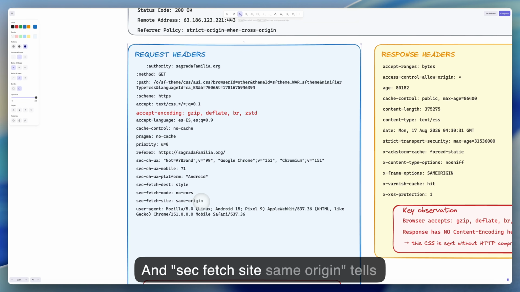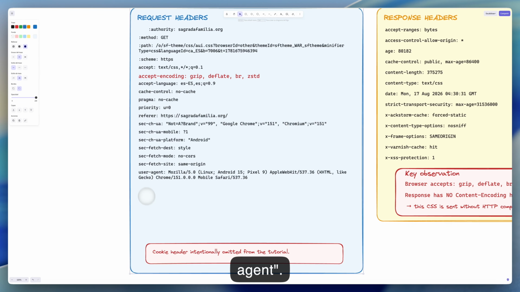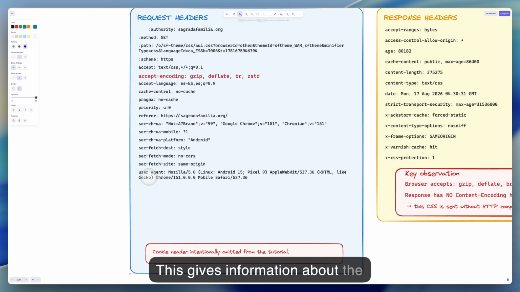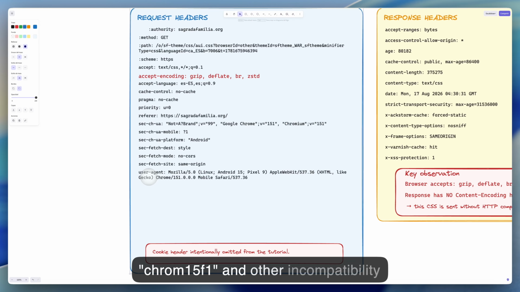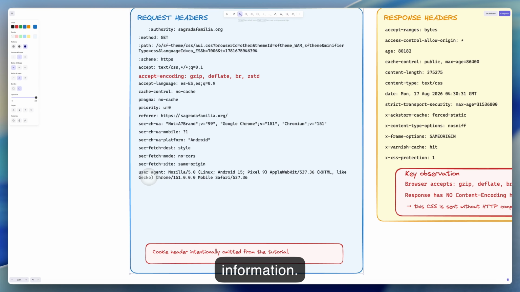And Sec-Fetch-Site same-origin tells us that the page making the request and the requested resource belong to the same origin. And finally, we have the classic User-Agent. This gives information about the browser, operating system, and the device environment. Here we can see Android, Chrome 151, and other compatibility information.